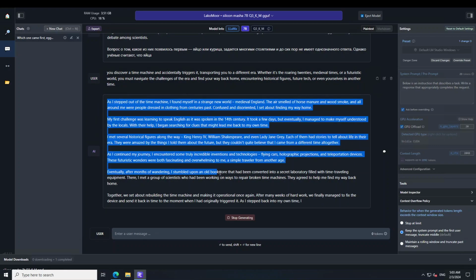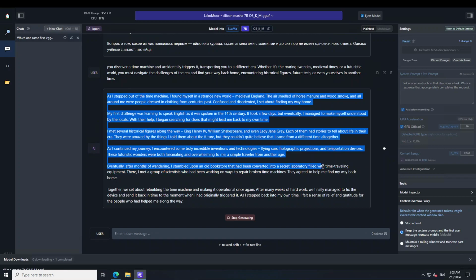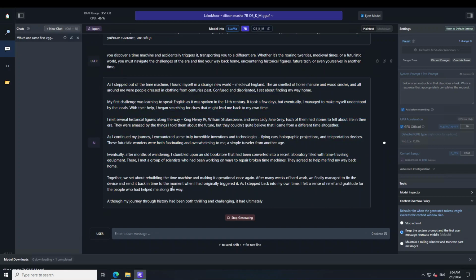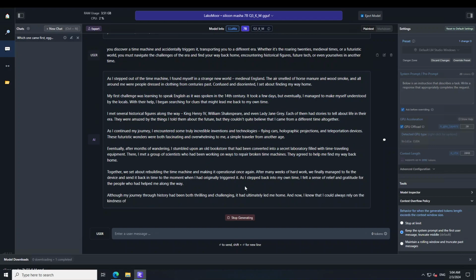And then I stumbled upon an old bookstore that's been converted into a secret laboratory filled with time traveling equipment. So that is how it is. Look at the cleverness of the model, that it found a laboratory and created a time machine to go back home. That was the task. And then look at the very end. Although my journey through history had been both thrilling and challenging, it had ultimately led me home, and I knew that I could always rely on the kindness of strangers. Wow, what a sentence. Even in a world as different from ours as medieval England. So I'm very, very impressed by its role play capabilities.